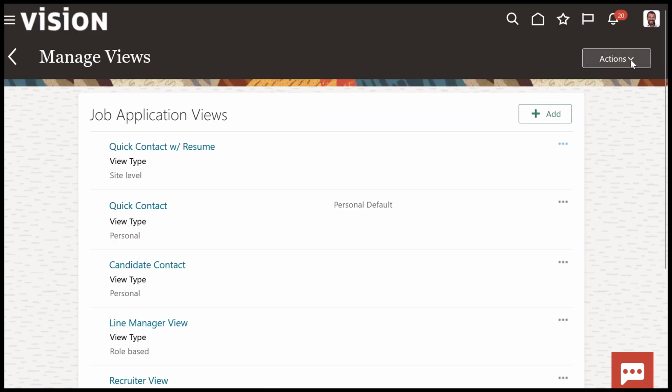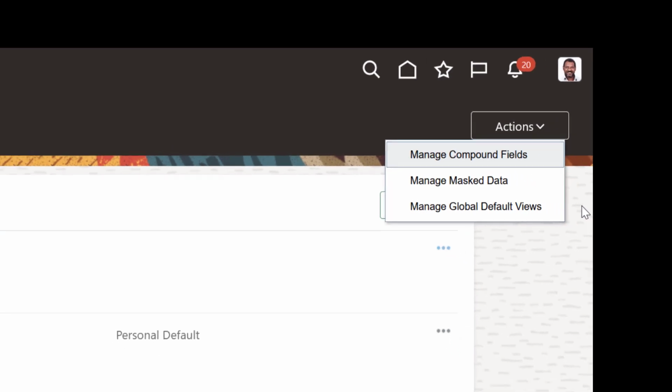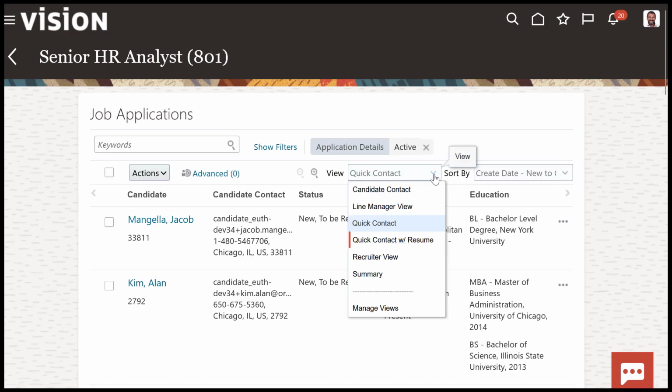On the Manage Views page, the new site level list appears and can also be made the global default if desired. Notice the actions allow the administrator to make new compound fields from here as well. The list now appears on the View menu selections.